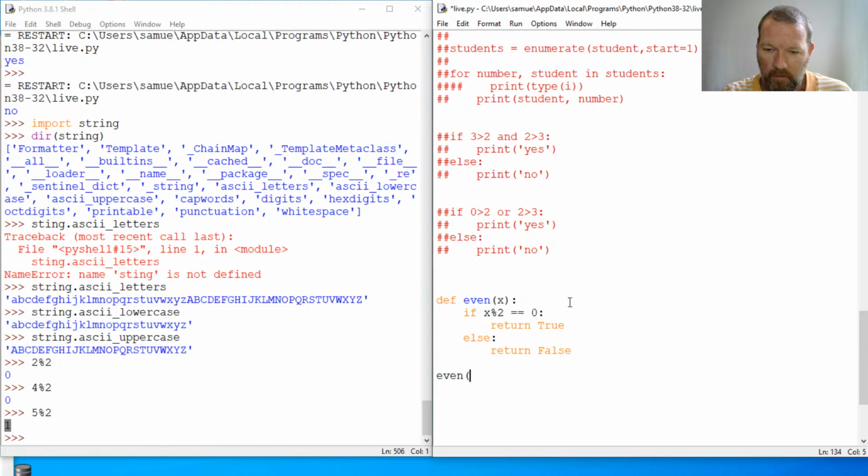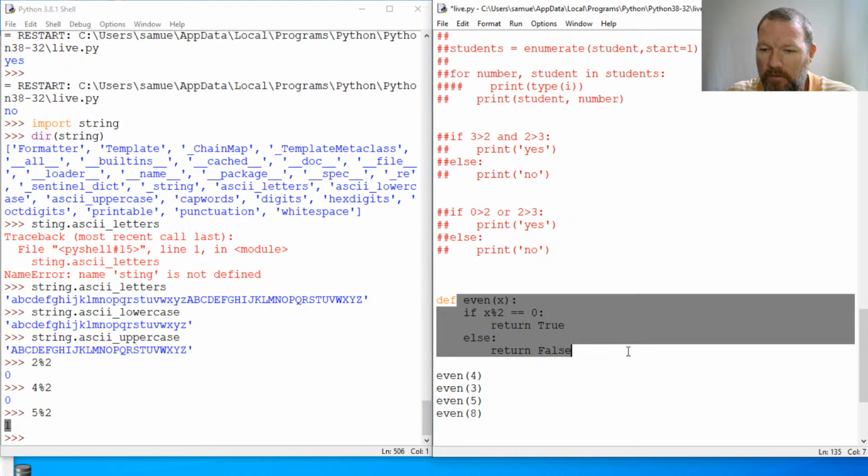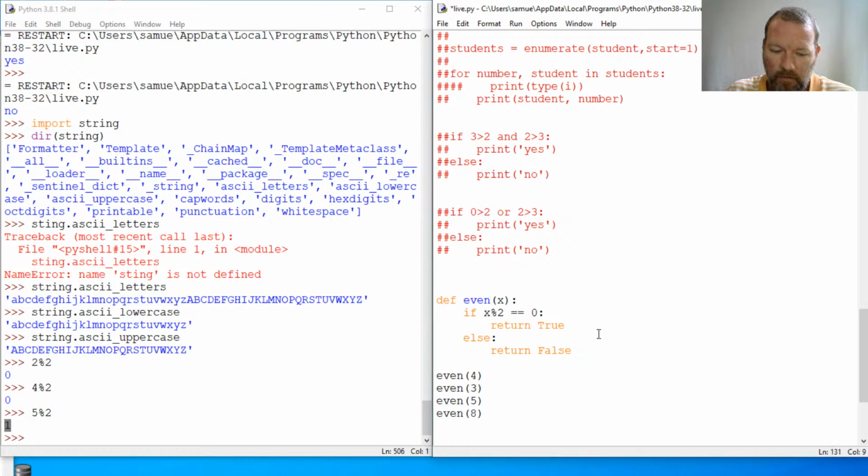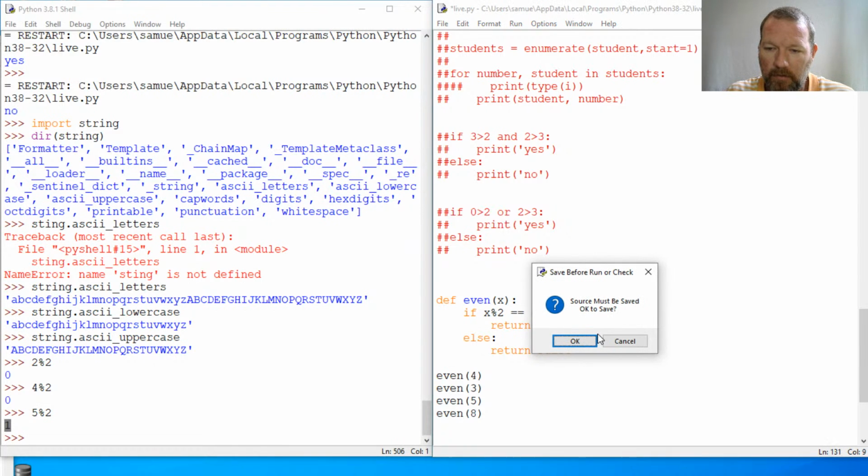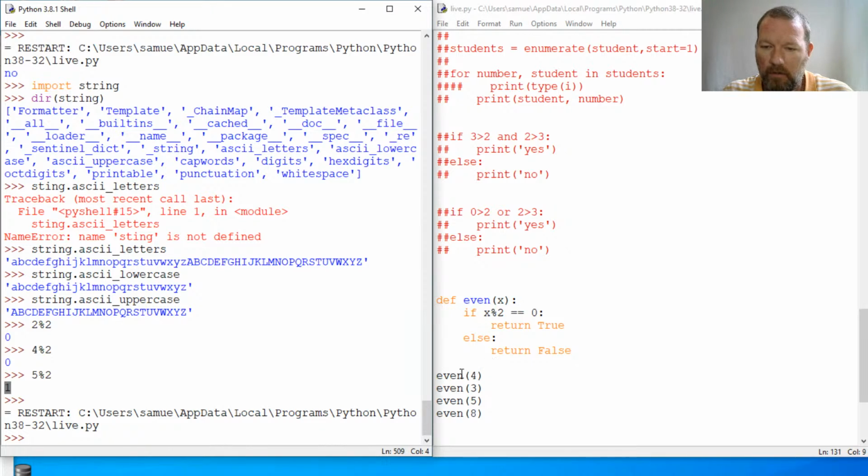Even for, and we're just going to copy this. Not a big fan of copying, but it's not code. So 3, 5, and 8. So it should be true, false, false, true, right? And this isn't too bad. That's pretty clean, but I'm going to show you that it could be, oops.